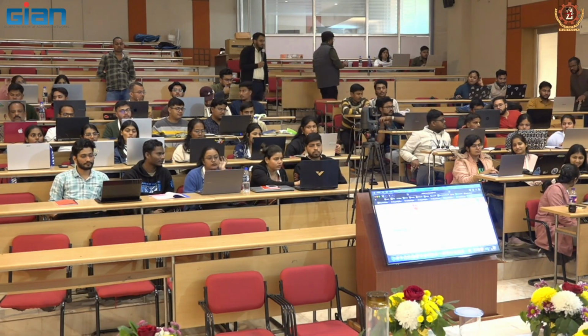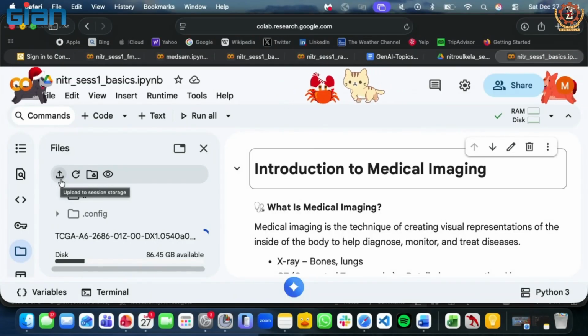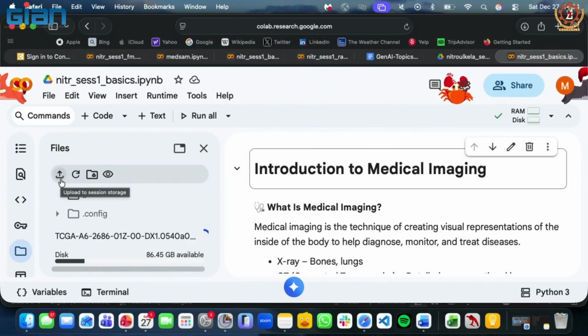These are the critical steps. So if you are not done with this step, we are not moving forward. The test images will not take much time, but the SVS file will take some time. So if everyone has uploaded the chest X-ray image, we can move forward. Just wait, please. Few people are still here.